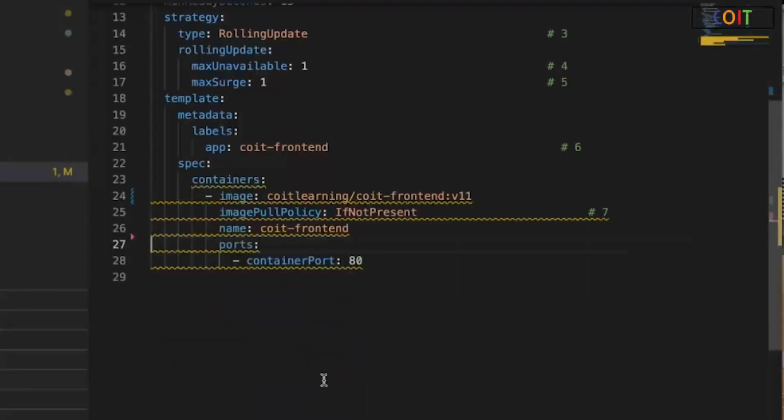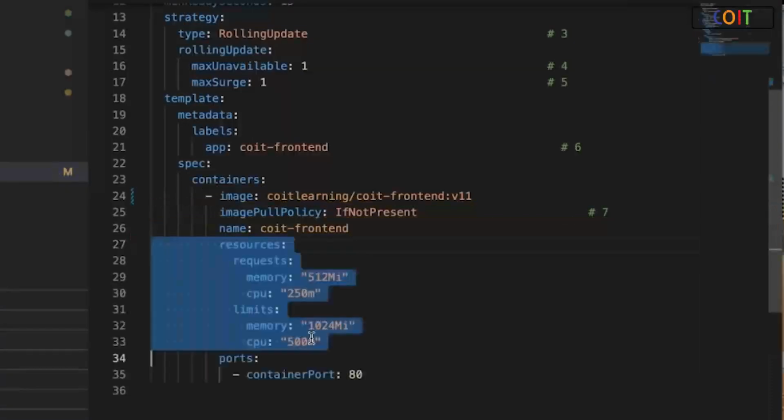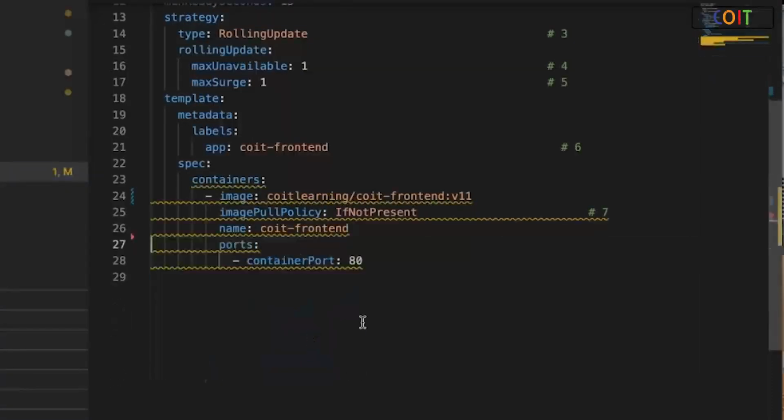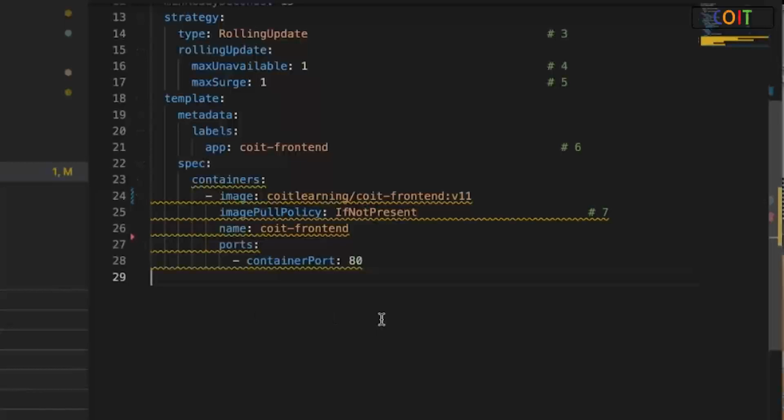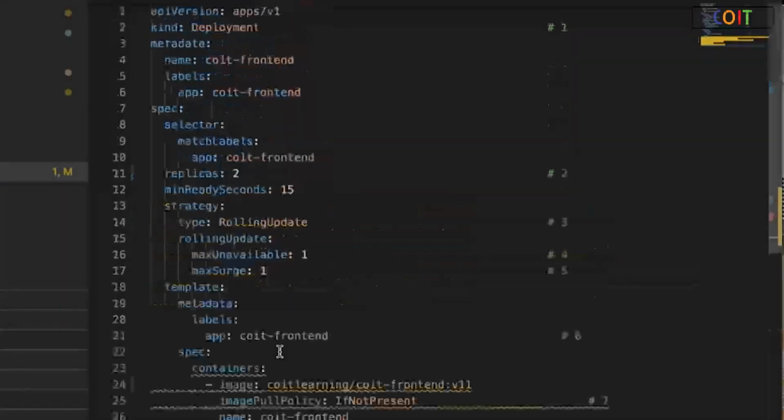There are a bunch of instructions which I have written inside this file. I want to create two replicas and stuff. I'll talk about this file in detail.